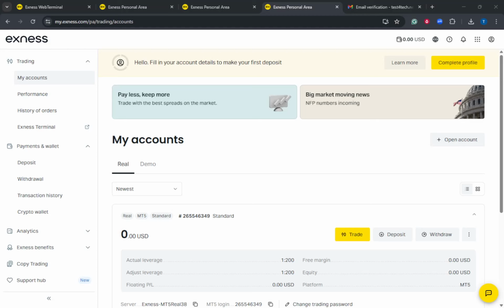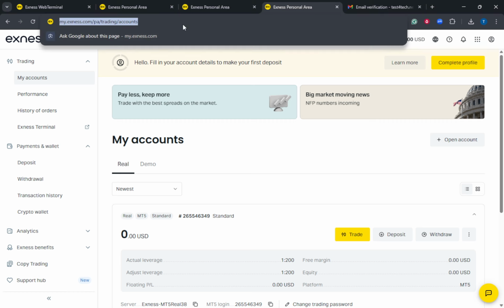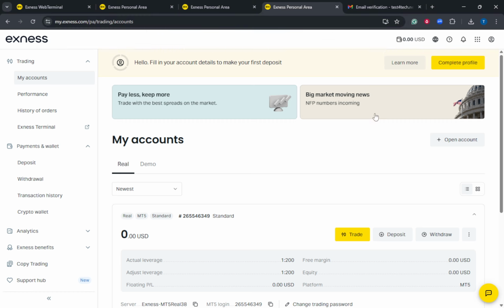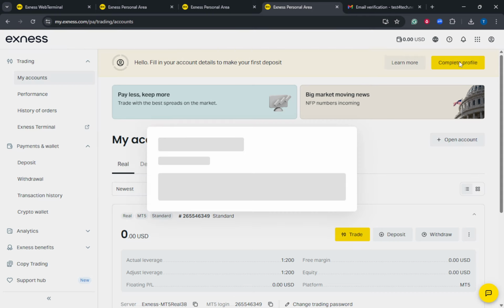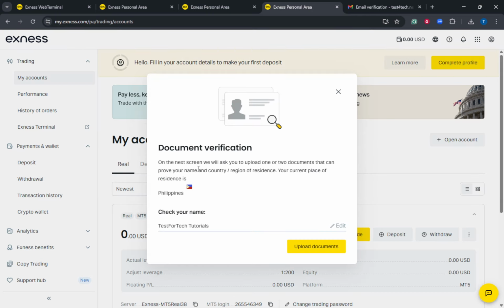In today's video, I'm going to teach you how to verify your Exness account. First, sign into your personal area on the Exness website. On the dashboard, look for the prompt that says Complete Profile or something similar and click it to start verification. You'll be guided through a few short sections.